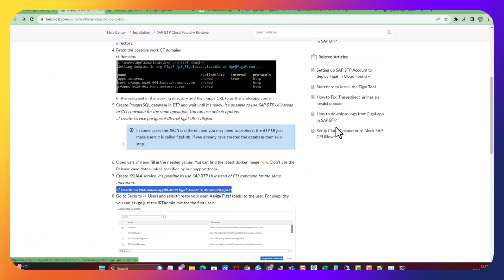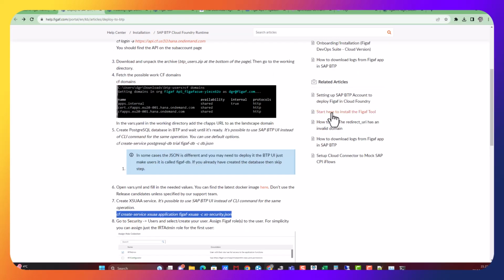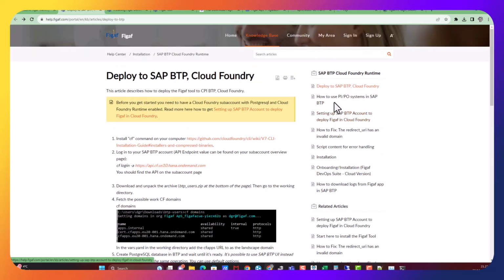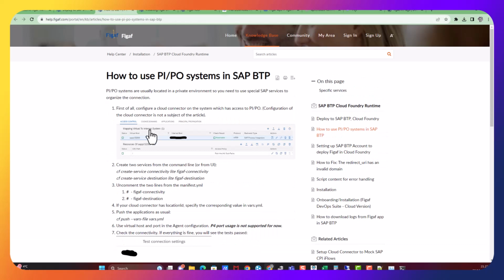So let's also do, in the meantime here, there is a connect to PO system using BTP. To do that, we need to configure the Cloud Connector to run with this system. And obviously you need to install Cloud Connector and get it started. Let me just find the Cloud Connector setup here. So here we have our Cloud Connector.